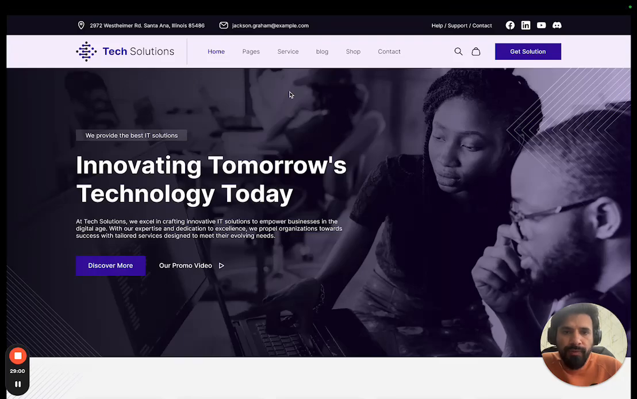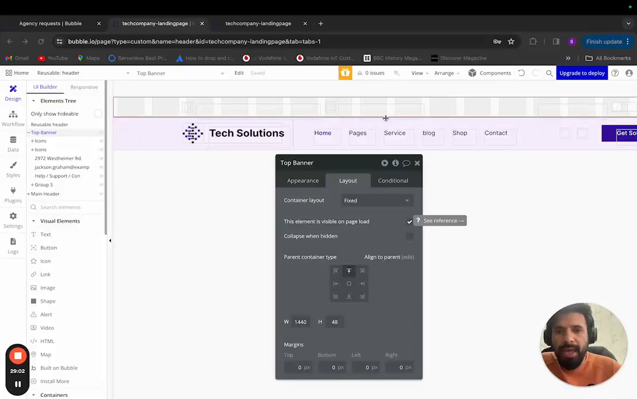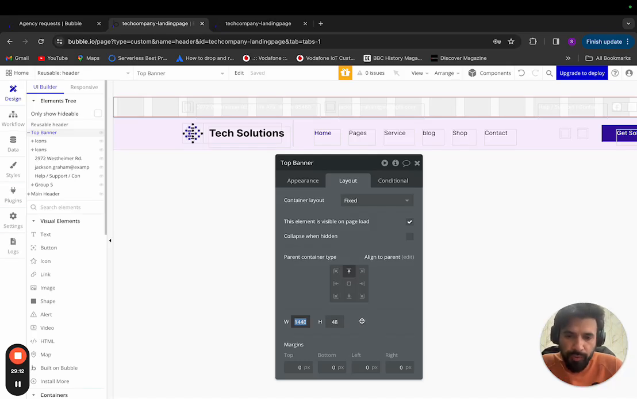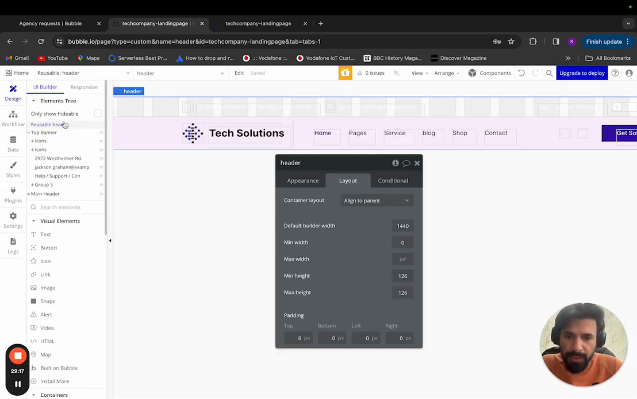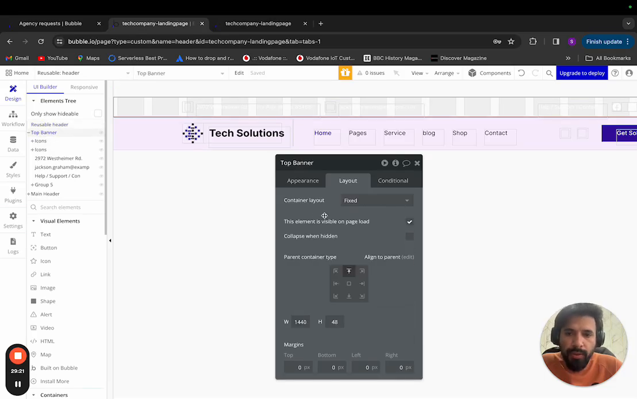I'll go with the approach of fixating right now. So I can say fixed width 1440 is fine for me. For now, maybe we will later reduce it, but for now, let's say 1440 is fine. If your parent element or your group is going beyond 1440, your top banner will stay the same. Height is 48, that is fine, no problem with that.